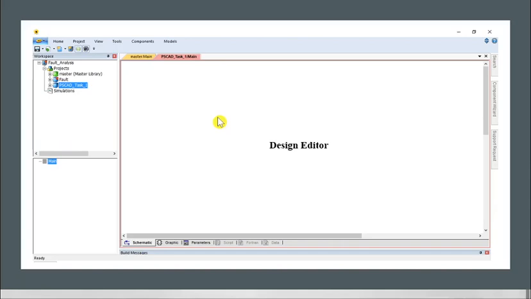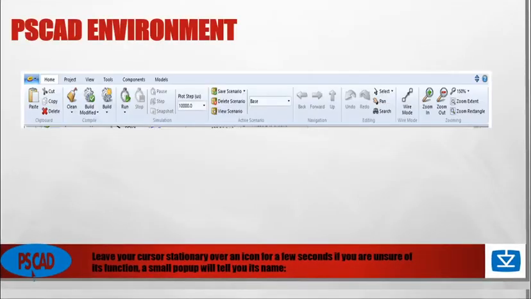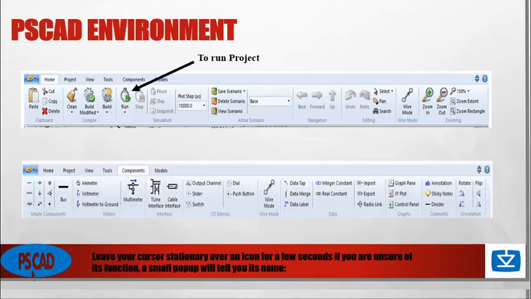Now if we want to further explore, we have to double click on the components. When we double click on the components, you'll find another window with the basic components which are required to model any simple or complex control system. And once we have modeled the system, to run the simulation we have to click on this run. The project will show all the results.